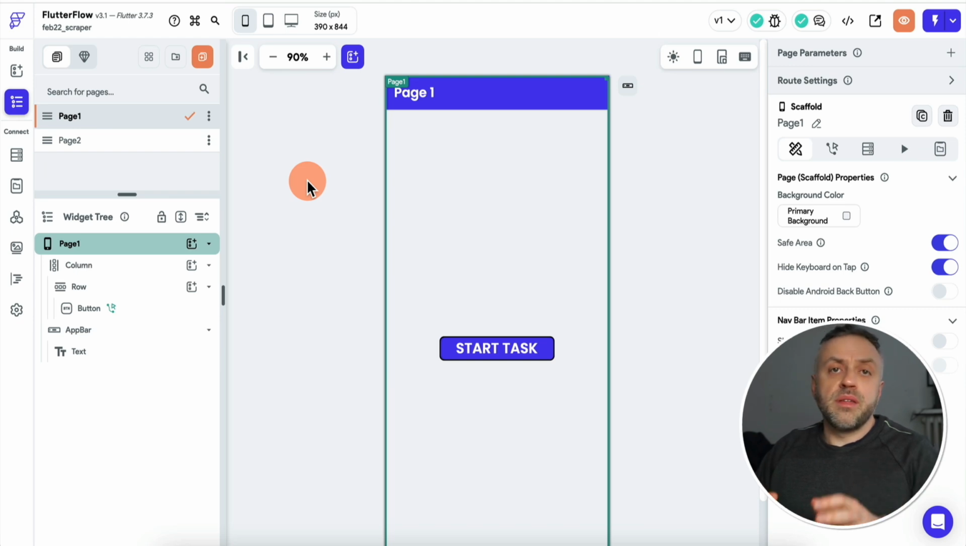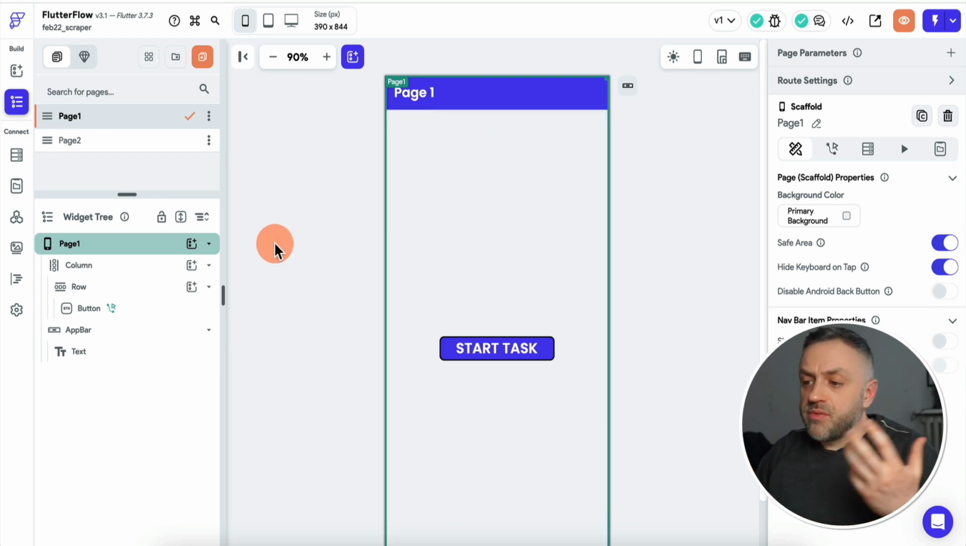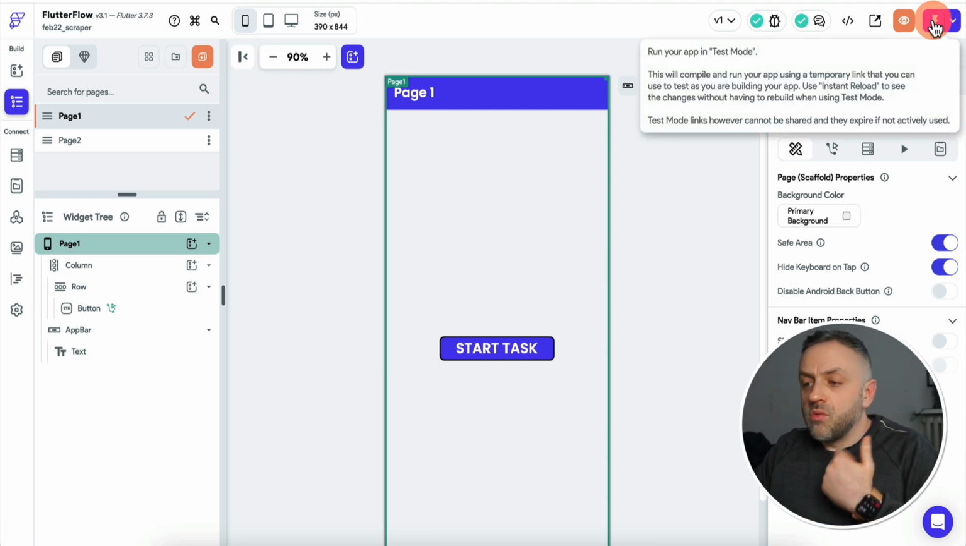So here we are in FlutterFlow and I have here an app. And before I show you how it works, let me run this app and let me show you exactly what happens when you run it. So we're going to start it in a test environment.